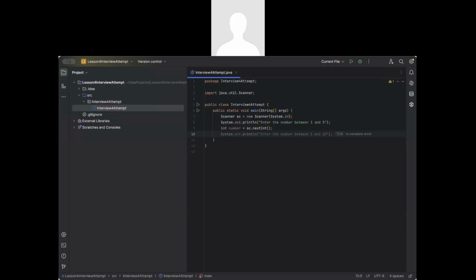The point of this code is to generate a random number between 1 and 5, and ask the user to input a number and use that number to generate a number between 1 and 5. System.out, enter a number between 1 and 5. I've already done this a few times. Int number equals. And so I need to do some exception handling.